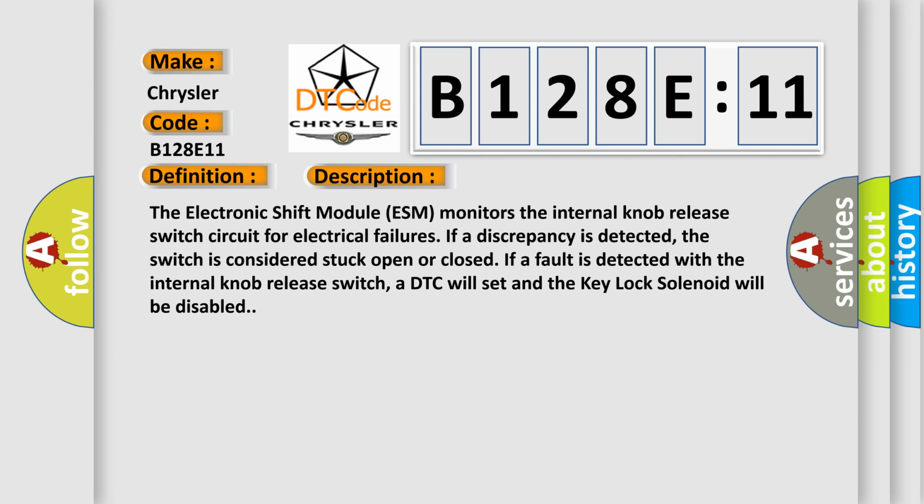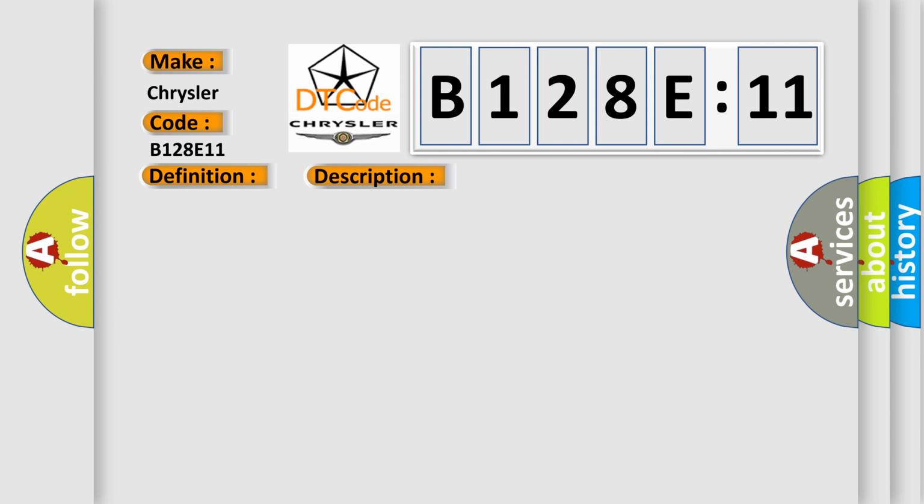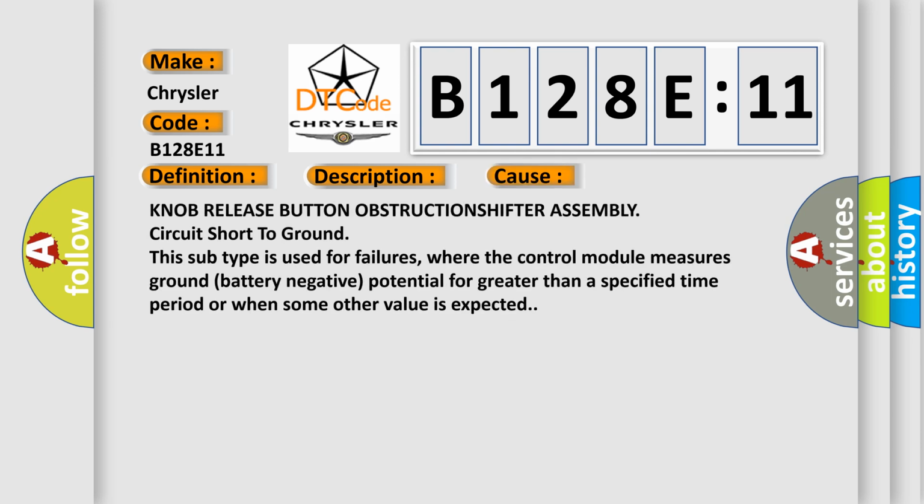This diagnostic error occurs most often in these cases: knob release button obstruction, shifter assembly circuit short to ground. This subtype is used for failures where the control module measures ground, battery negative potential, for greater than a specified time period, or when some other value is expected.